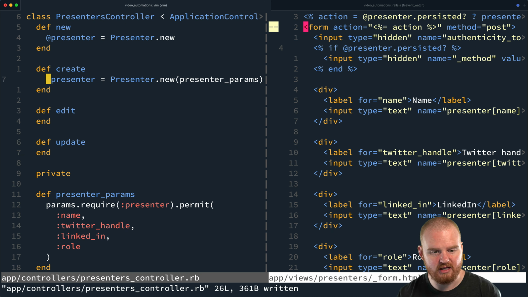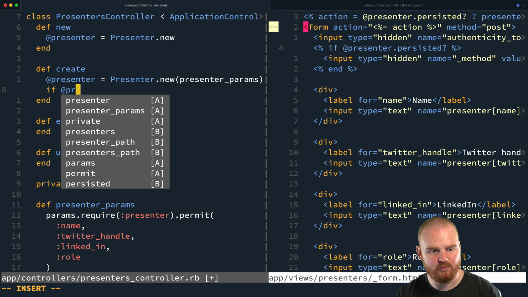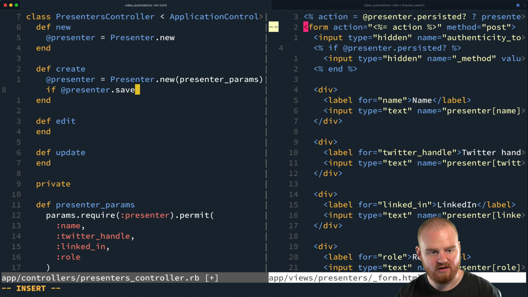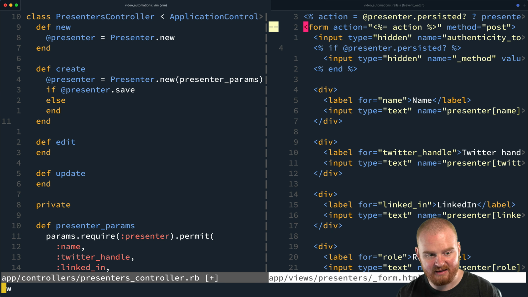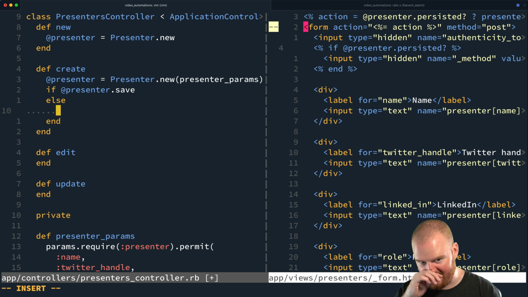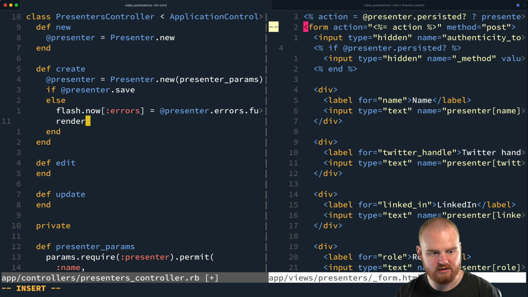So that's good. Here we're using new instead of create. That will build an instance, but it will not actually persist it to the database. The pattern that we use in the controller is first we new up an instance, and then we say if presenter.save, which when you don't pass a bang will return true or false, whether or not it was able to persist. If for some reason it failed persisting, then this special errors object on the presenter will be populated with some data. So we're going to say flash.now[:errors] is equal to @presenter.errors.full_messages, and then we're going to render new.